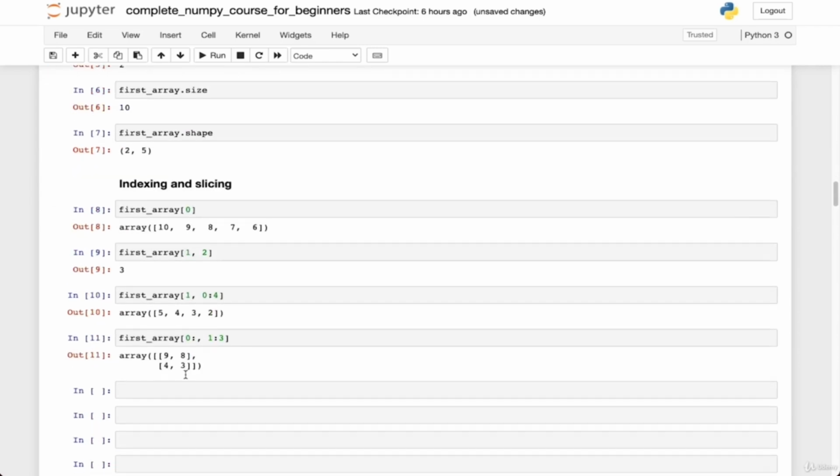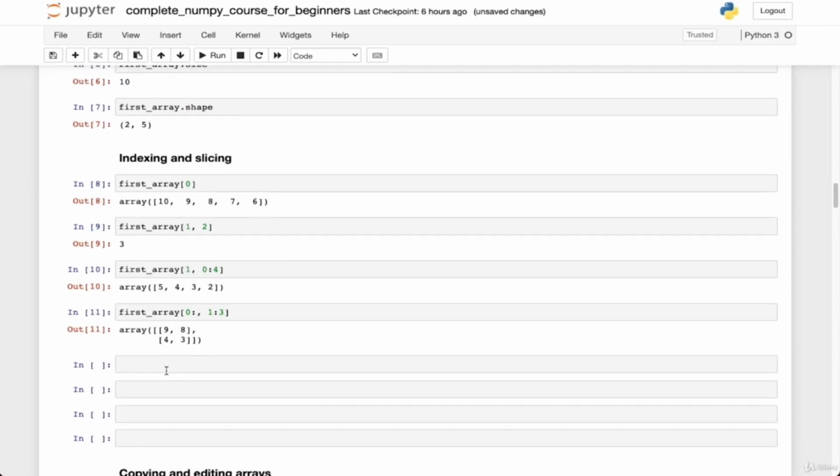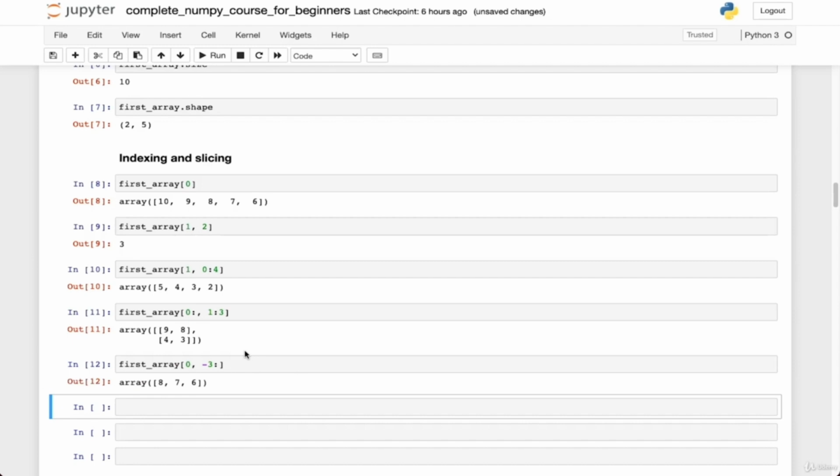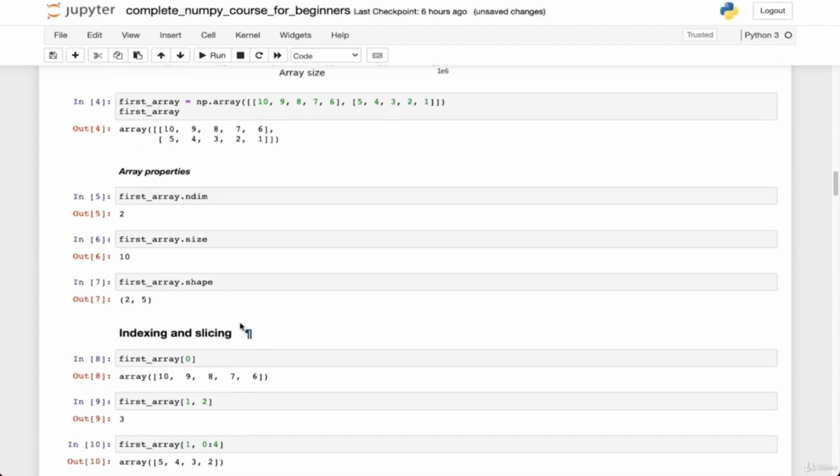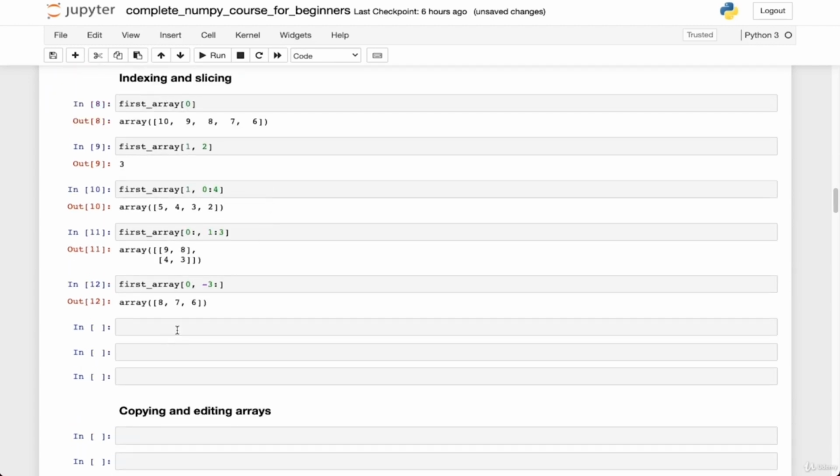Furthermore, as in Python lists, we can give the array negative indices. This here means that we'll select all the columns counting to 3 from the end, from this element until the end of the array.